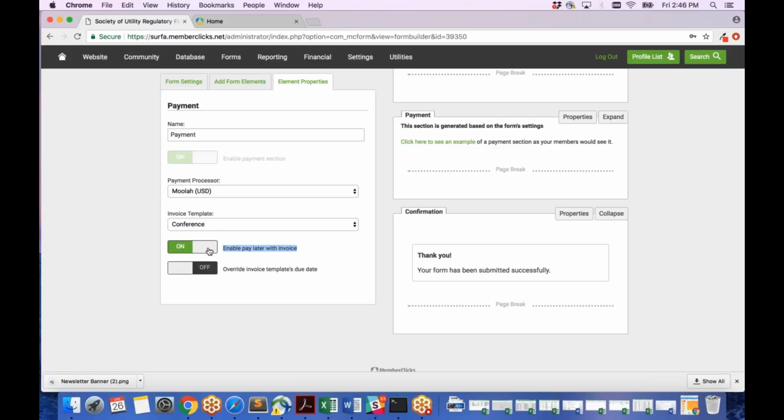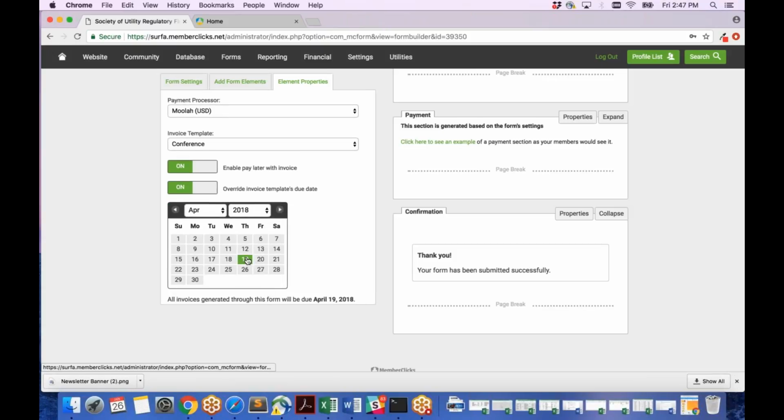This means that your members can register and they can have an invoice created for them that they can come back and pay at a later date. Some have a commission that's paying for it. And then when they register, from the invoice template you selected when the due date is for the invoice. You probably chose something like 30 days. We have the ability to override the invoice template's due date. So instead of the invoice being due in 30 days, maybe it's due the first day of the conference. So we could say it's due April 19th. I would put it the 18th.